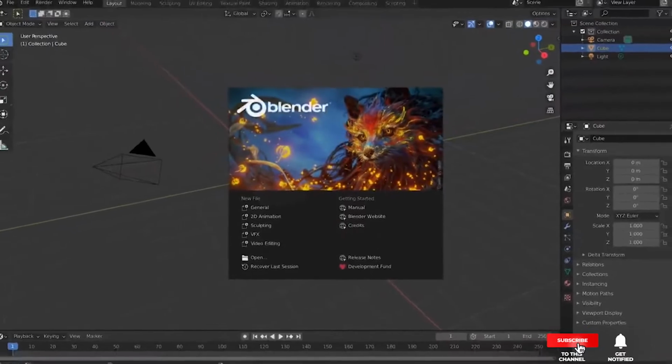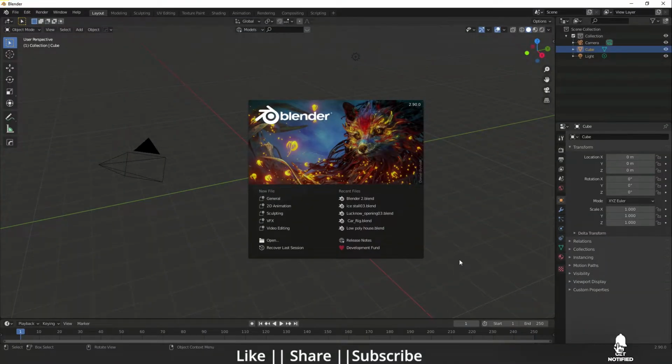So in this video we are going to talk about Blender 2.90 updates and new features, which was officially released by Blender Foundation yesterday. And I'm so excited to share with you some features and some other new updates, which we have been waiting for since one or two months, and now we get these updates. So let's begin the tutorial.